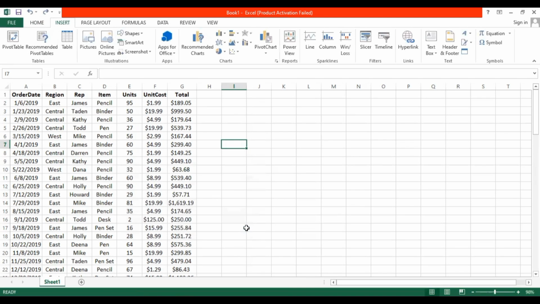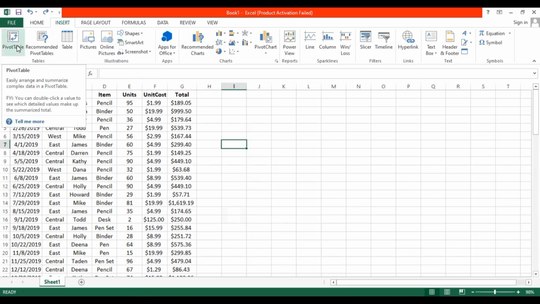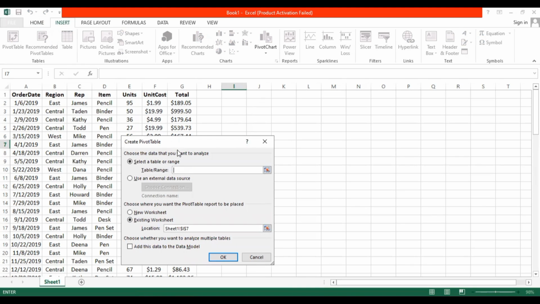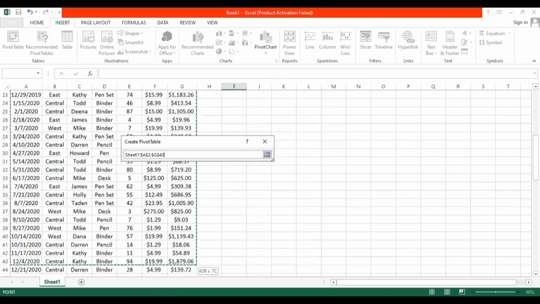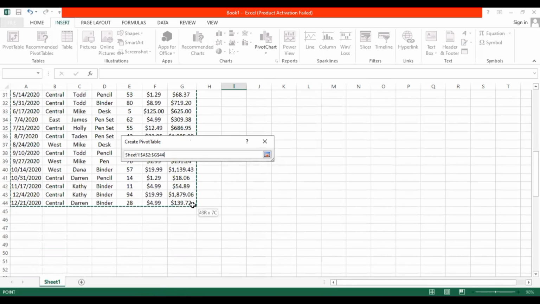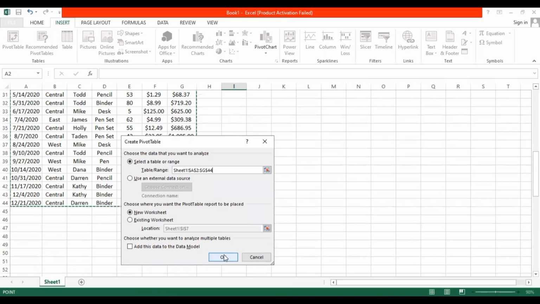And here, if you click on the pivot table, you can easily arrange and summarize complex data in a pivot table. To create a pivot table, you can choose the data that you want to analyze. Here you can insert the table or range of your data. What you can do is simply click on your data and select all of the cells you want to include in your table. Then you can click OK.